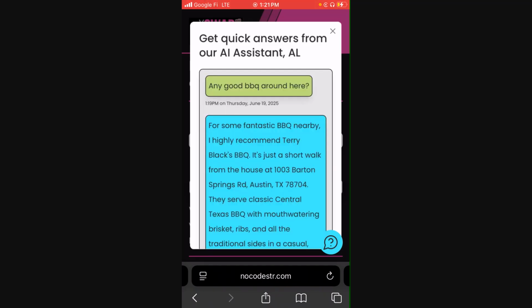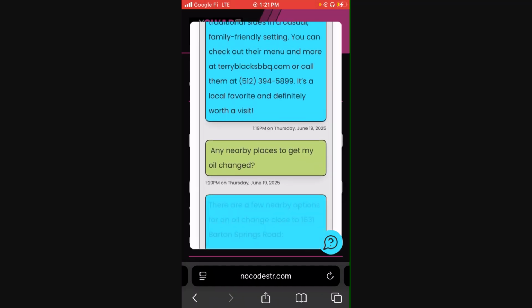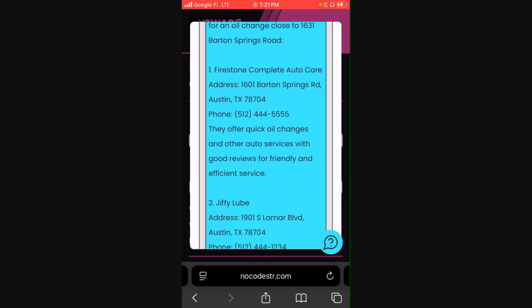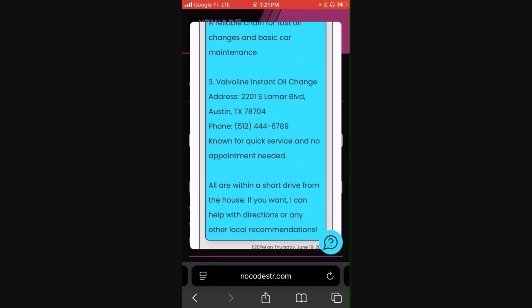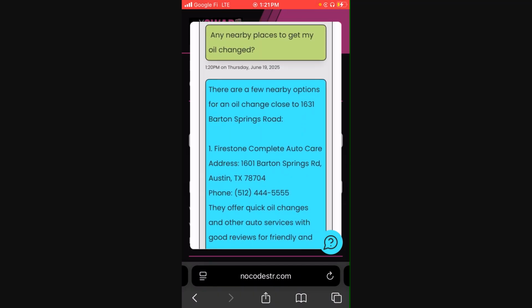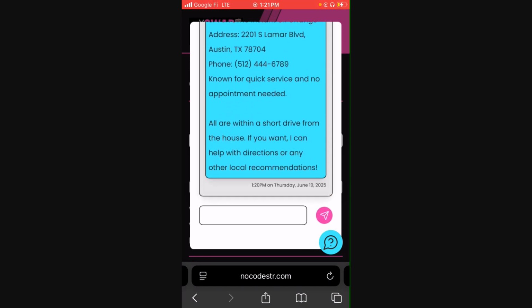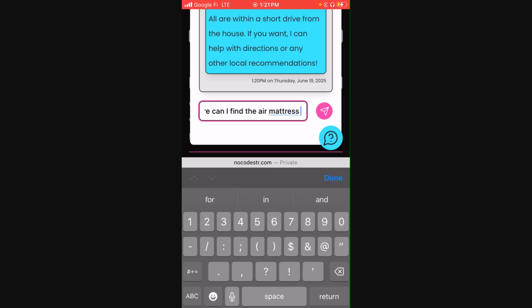And here we go. Firestone, Jiffy Lube, Valvoline Instant Oil Change. All that information brought in from online, not stuff that I have related to the house. But then I'll ask one that is for the actual house. Where can I find the air mattress? And so again, this is something that is really related to the home. And it's documentation, find the thing exists, and then bring it back.